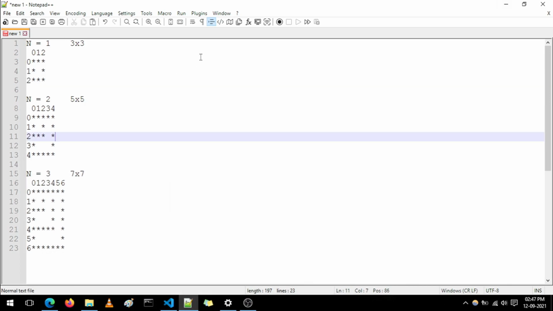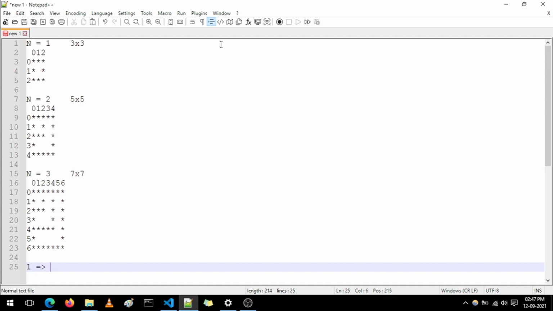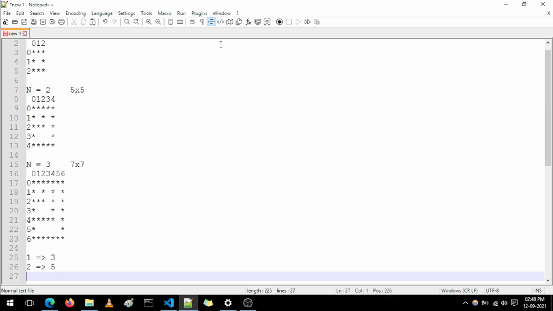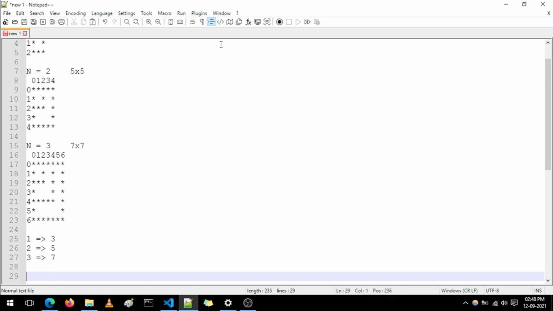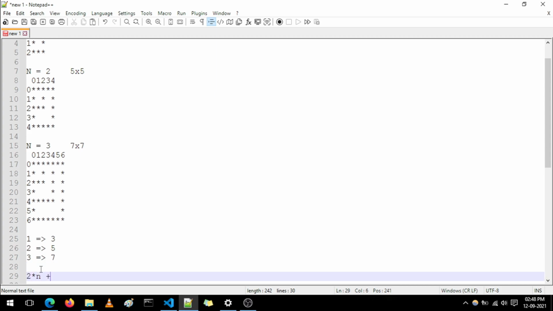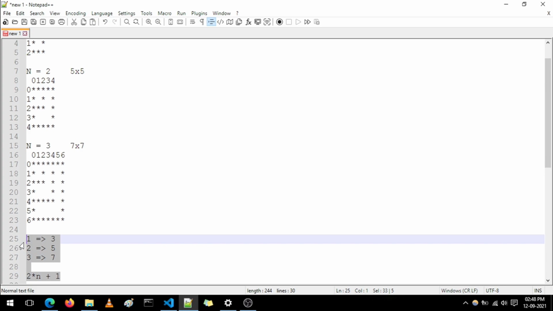But we can understand it like this. For n equal to 1, it is 3. For 2, it is 5, which means 5 by 5. For 3, it is 7 by 7. So it simply means that the value is multiplied by 2 plus 1. 1 into 2 plus 1 is 3, 2 into 2 plus 1 is 5, 3 into 2 plus 1 is 7. So 2 into n plus 1 is the dimension of the box which we require. So we have received the dimensions.